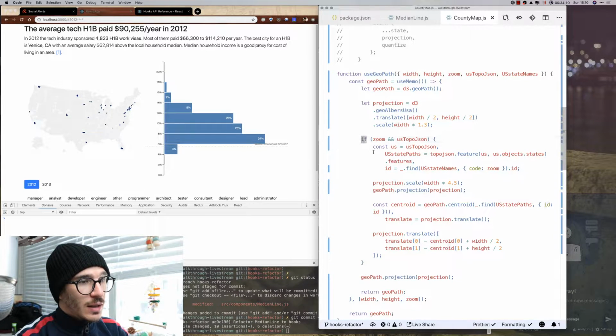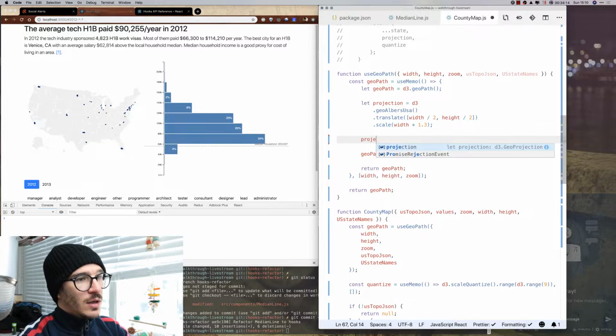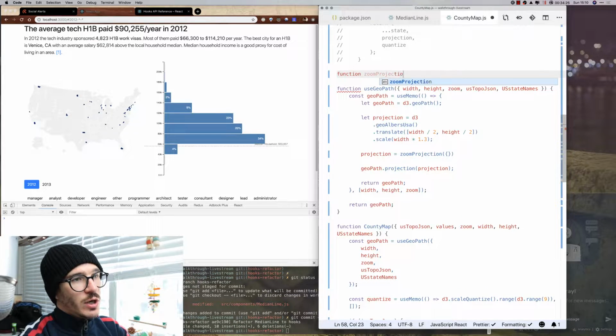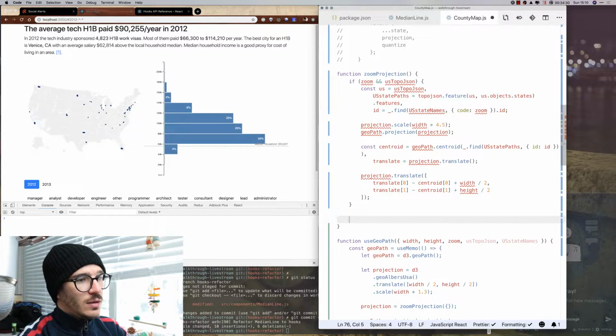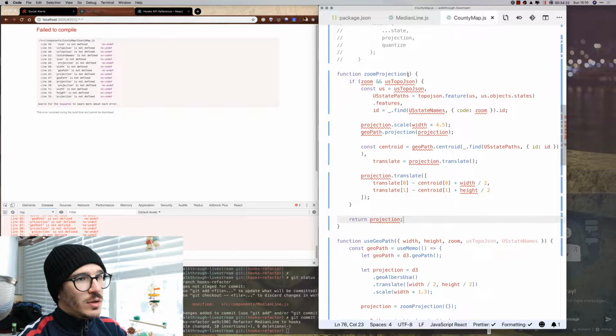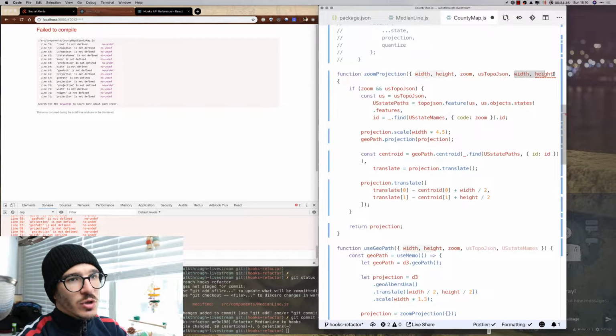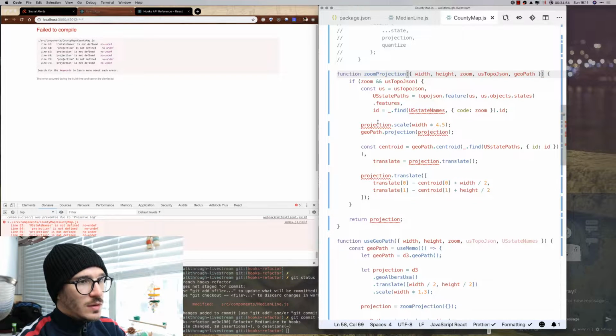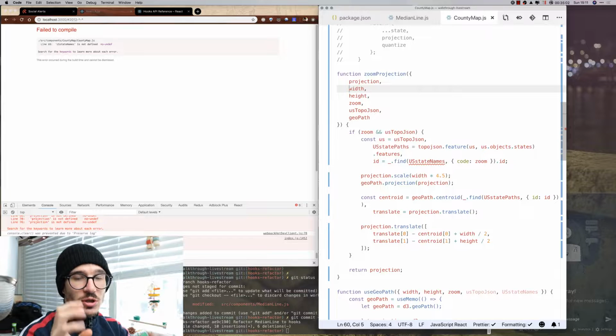We can make this a little cleaner by saying projection equals zoomProjection, and we're going to pass in a bunch of stuff. So we're going to make a function here, function zoomProjection, and let's see, what does that need? It returns the projection. It's going to need zoom, US topo JSON, the width and the height. Okay, let's try them. Width, height, zoom, US topo JSON, and it's also going to need the geopath, right? Geopath. And is there anything else? The projection as well. So we're passing the projection into zoomProjection, which changes it and returns the changed value.